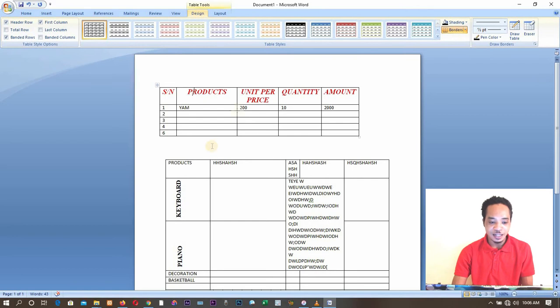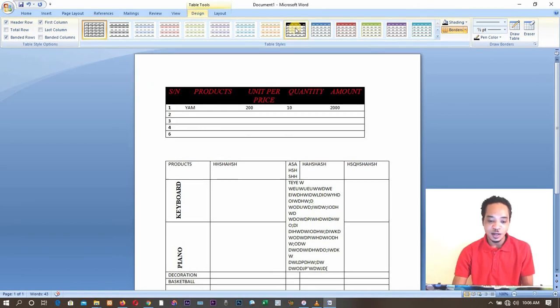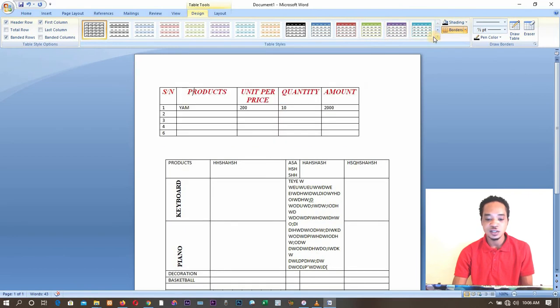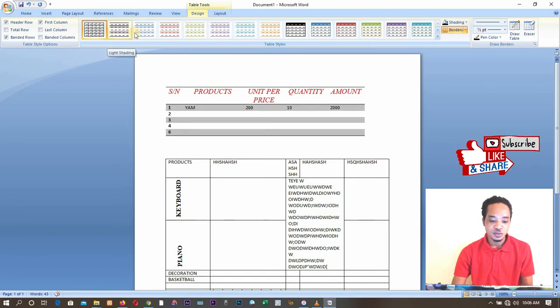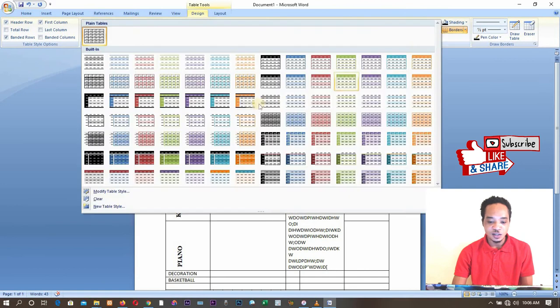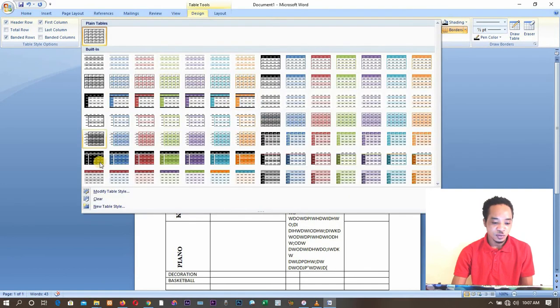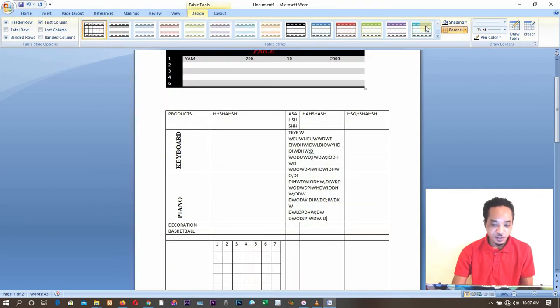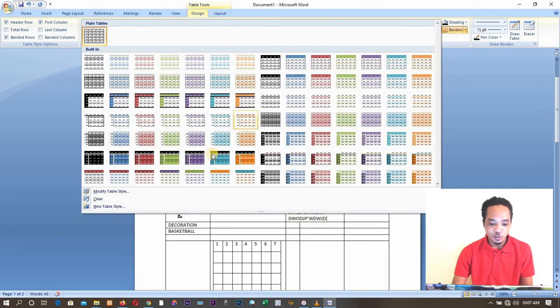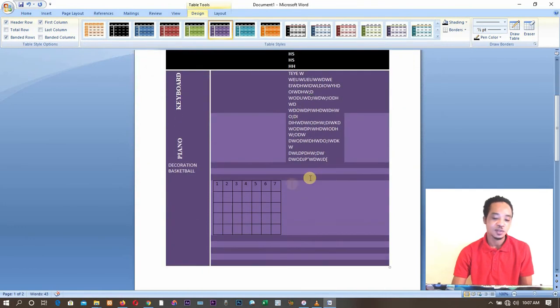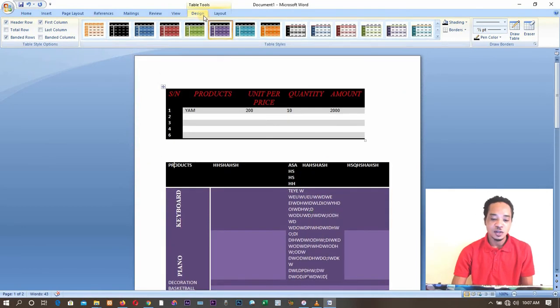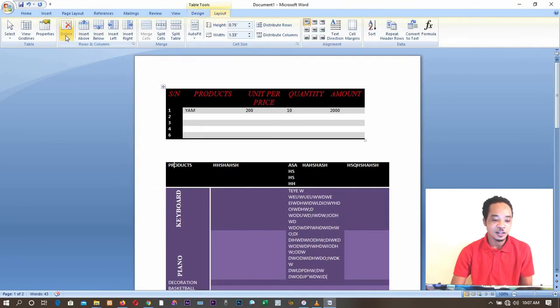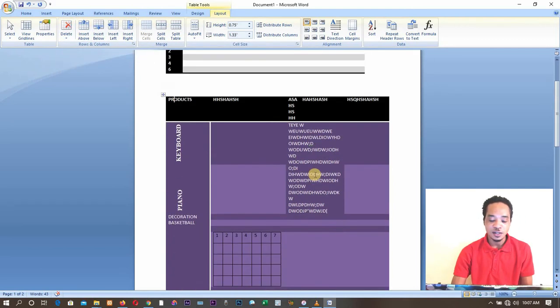With Design, I can change the design of this table by selecting any one I want. You see, by default, it just changes the design of the table for you. So in case you are working in an office and you came across stuff like this, don't be scared. If I click on it, I can change the look of this table to what you see here. Okay, so that's what Design does, and Layout enables you to delete and insert more tables. Okay, so that's that about that.